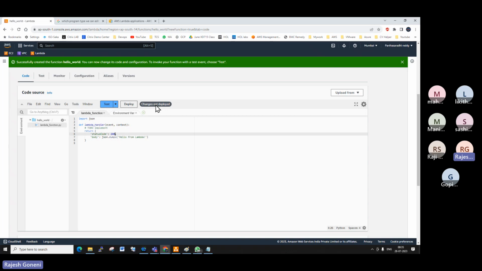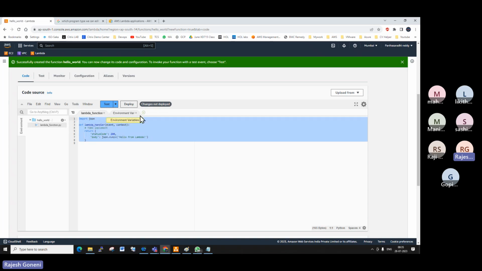The change is not deployed, so you can see this message right now. These are the changes, and right now they are not deployed on AWS serverless computing. When you deploy, you can test and deploy, so that based on that we can check how much time it will take and what the memory consumption is.